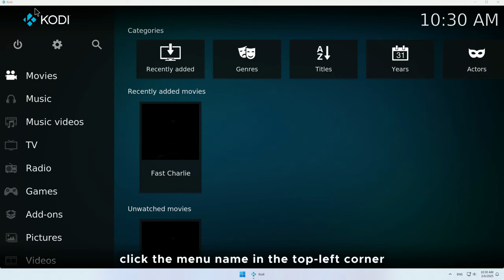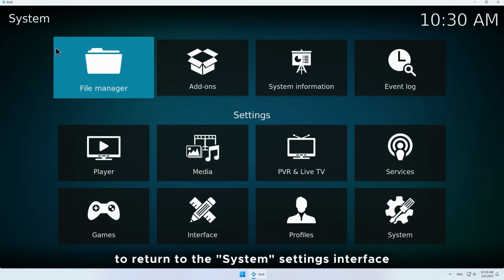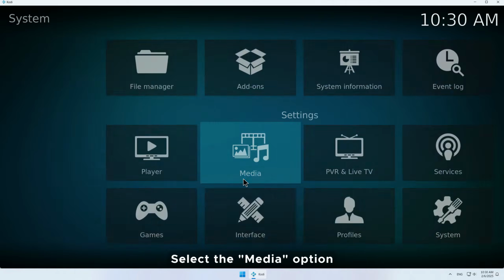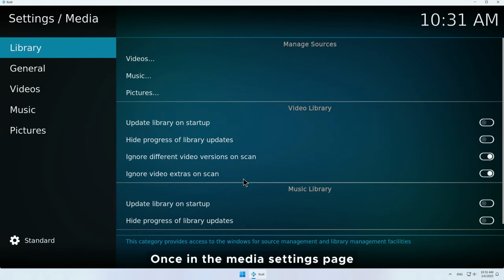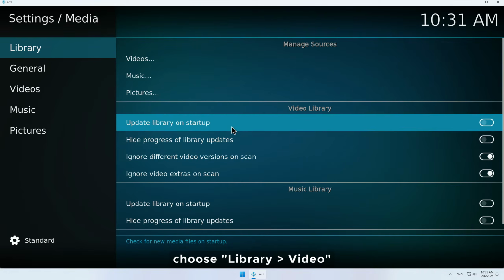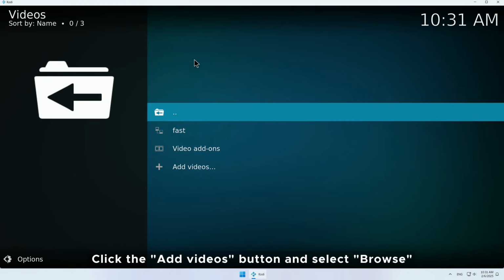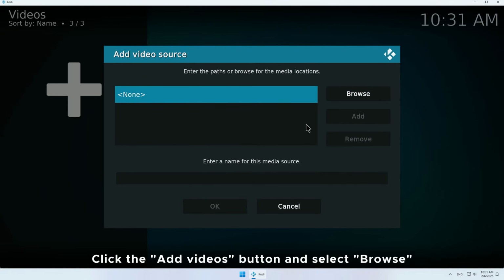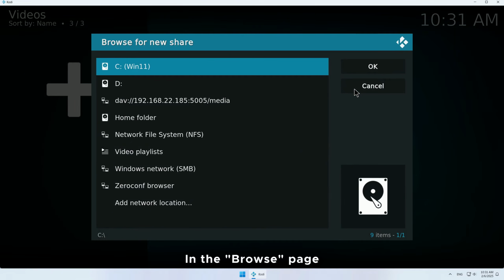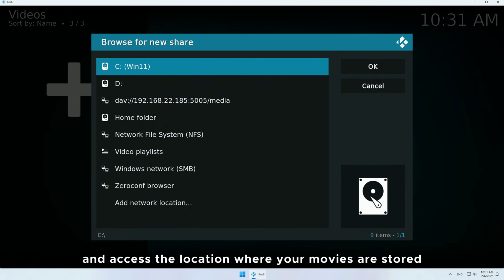Click the menu name in the top left corner to return to the System Settings interface. Select the Media option. Once in the Media Settings page, choose Library, then Video. Click the Add Videos button and select Browse. In the Browse page, you can choose various ways to connect and access the location where your movies are stored.